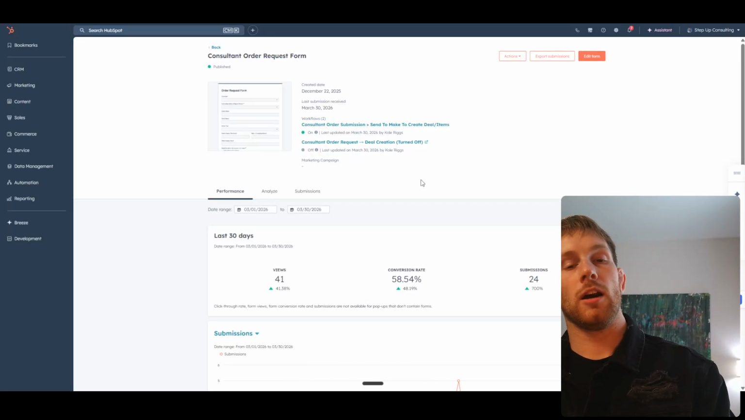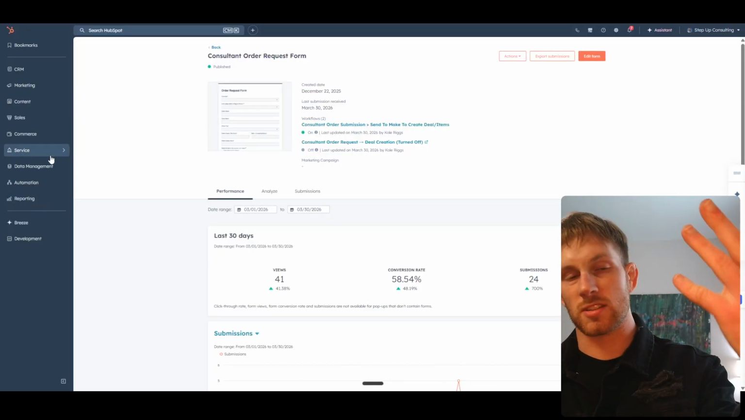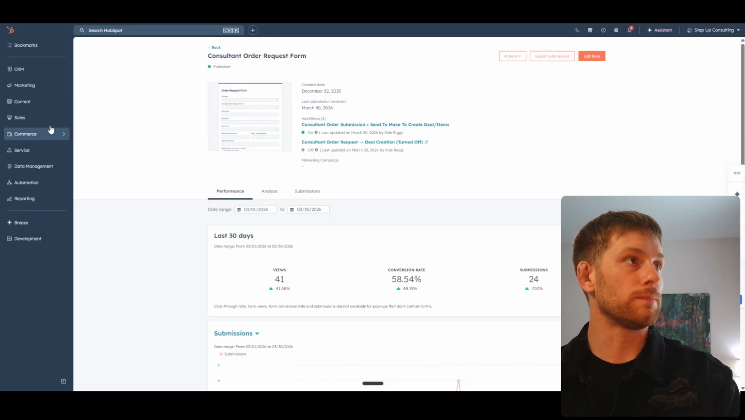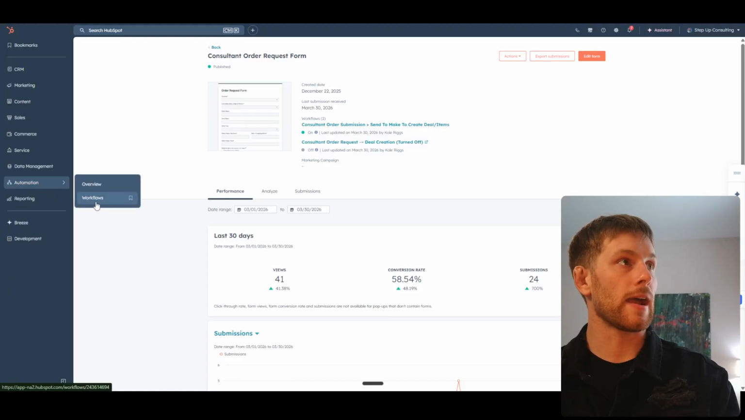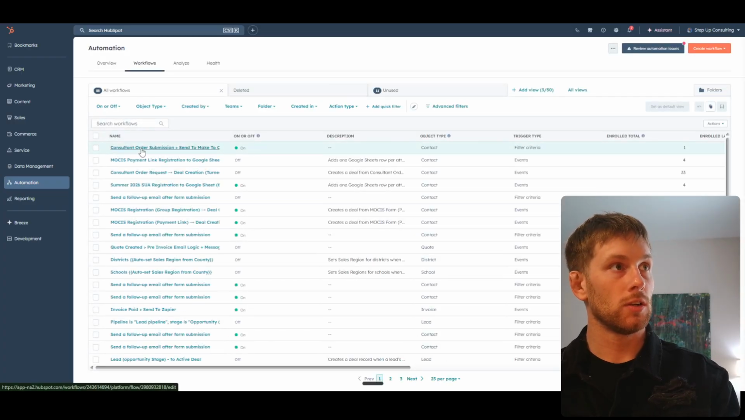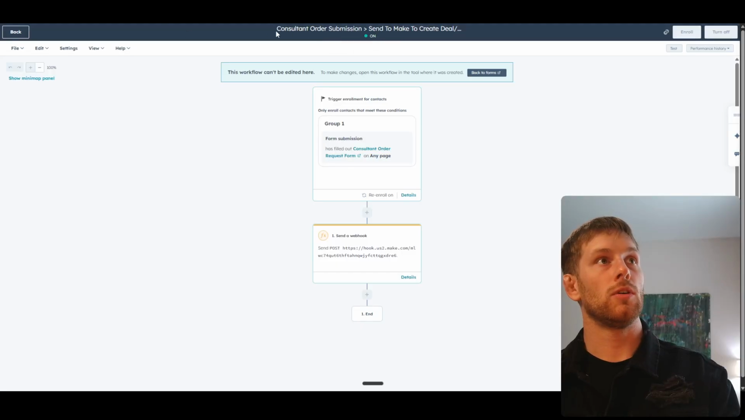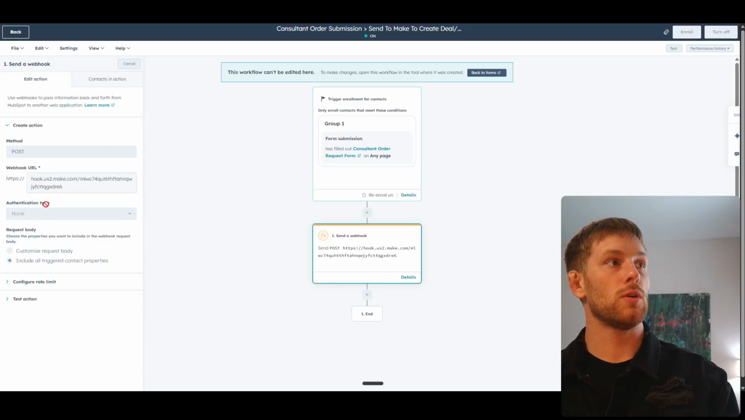So the components that we need are the following. We need the form that we're using, whether this is a HubSpot form or an external form. We're going to need access to workflows so we can run a basic trigger like the following. So we'll create a workflow. We'll run a submission trigger off of that form, and then we're going to send that data to a webhook. I'll show you how to create this webhook in a minute. We're going to send all of that data.